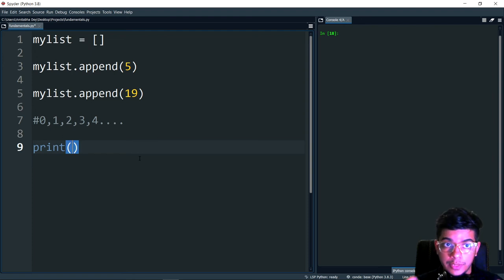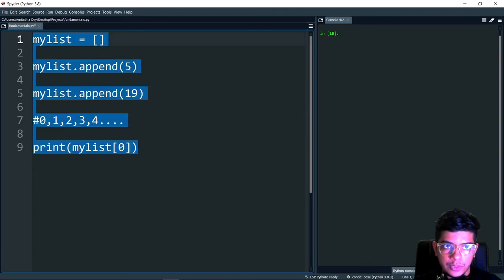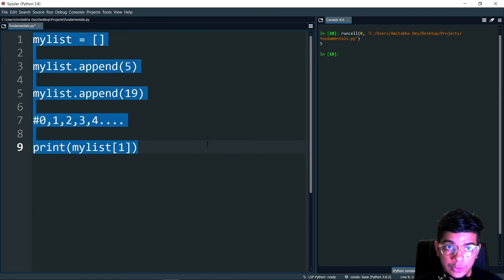So now if I try to print the first value in the list, I can write my list and then 0, right? So it's going to print the value of 5. Let's run the code and see for ourselves. Yeah, it does print the value 5, and if I want to print the second value in the list, we can write my list 1, right? So now the second value is 19, and if I run the code, it says 19.